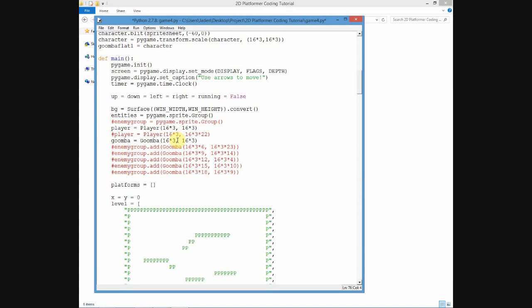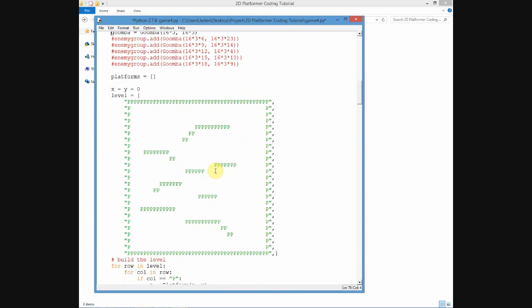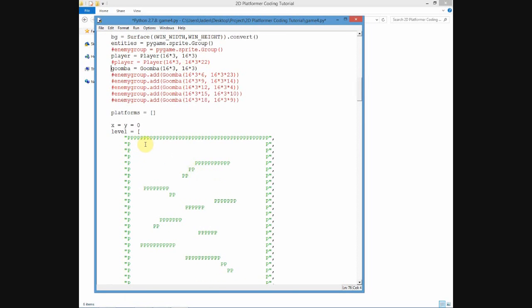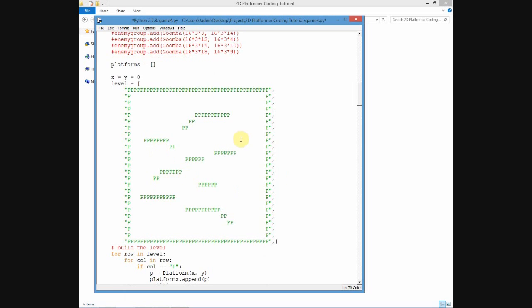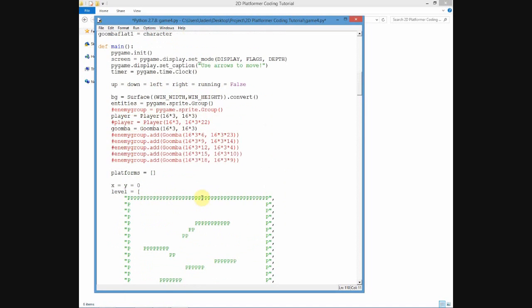So where should I put the Goomba? I'm going to put both the player and the Goomba at the bottom of the screen. If they both just shot out of the upper left corner of the screen when you started the script, it would look a little odd. So I'm going to use this level array to find the bottom of the screen. If I were to count these P's above this lower platform, there would be 23 P's above it, which means this platform is 23 platforms down from the top of the level.